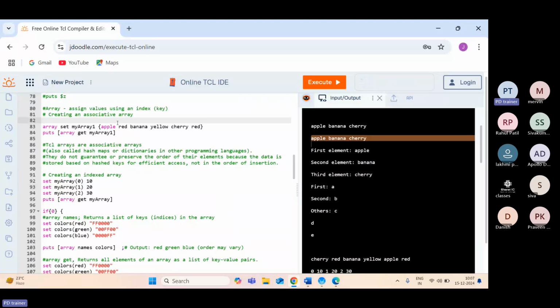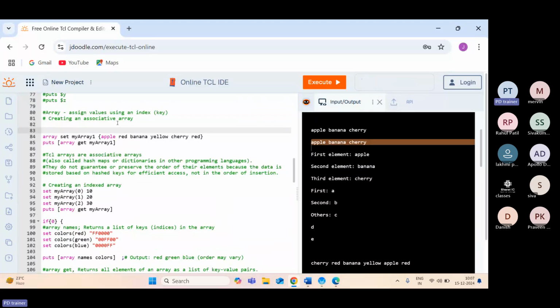Okay, we'll see the syntax. The syntax is first the keyword array, and then the name of the array, whatever name you want to set, or the variable name of the array, and then whatever values you want to include. So this is the syntax.